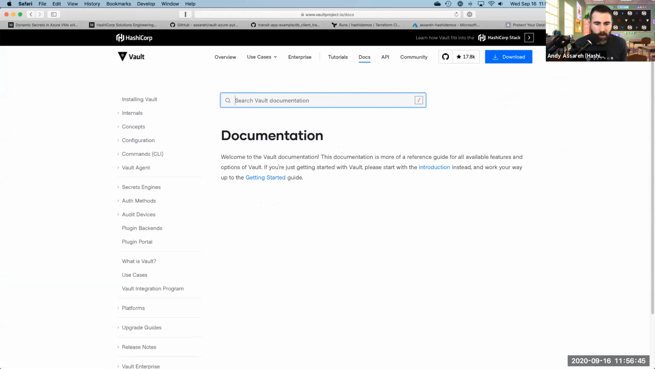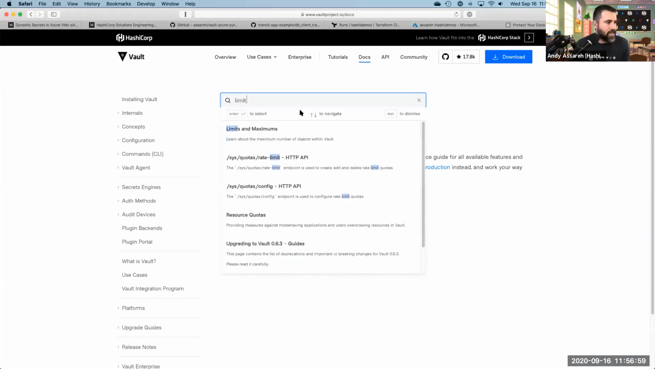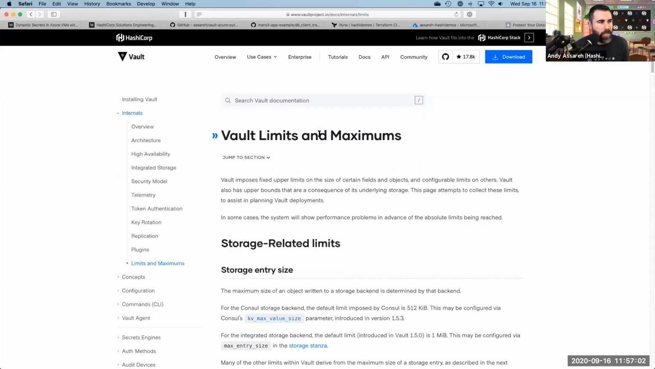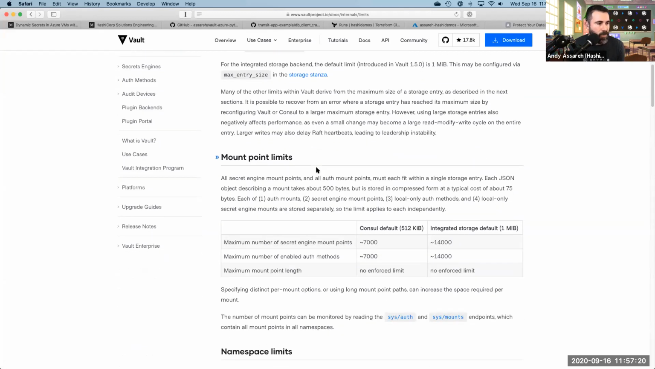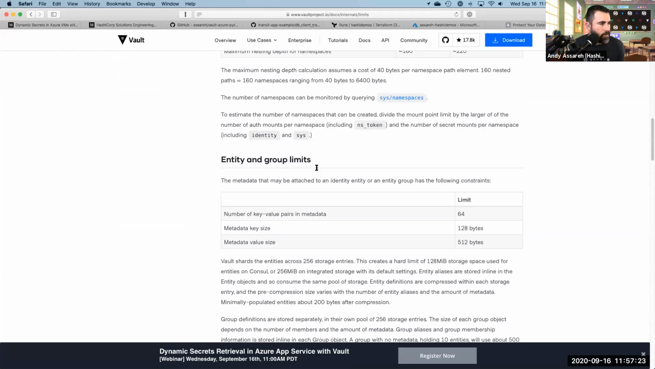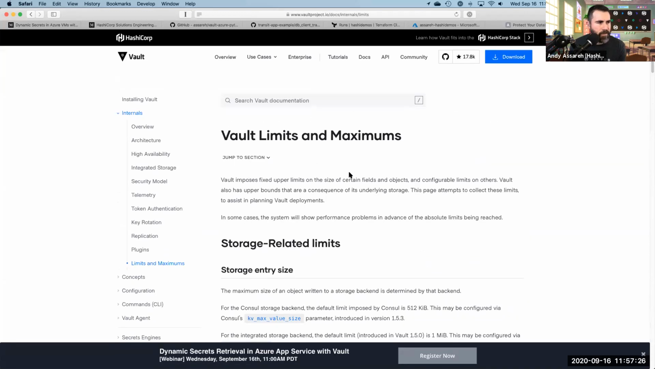Okay, another question: is there a sane number of mounts and engines that should not be exceeded? Great question. We just added a relatively new documentation page called the Vault Limits and Maximums. It's not exhaustive, so to speak. It doesn't contain every single limit and maximum, but it is a great starting point for some of the pertinent limits to be aware of as you go about your Vault adoption. So definitely find this as a reference.